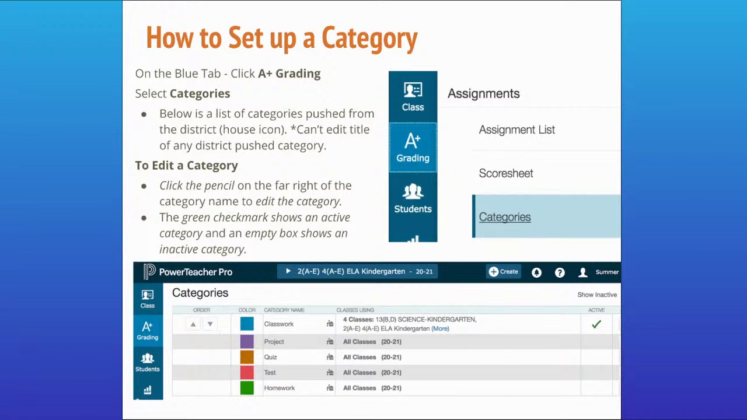How do I know that something is a district push category? It will always have the schoolhouse icon there. So what you need to know about a category that has a schoolhouse is you can never edit the title of it. Because it is pushed from the district, it has to stay as that category name. So for instance, if I wanted to take that classwork category and change it to classwork/participation, I would have to make the one for the district inactive and create my own new category.